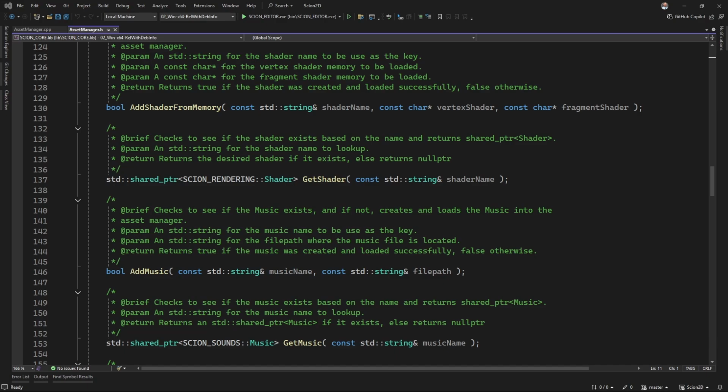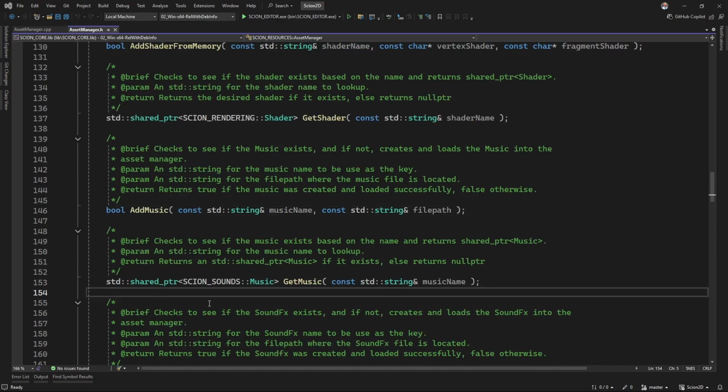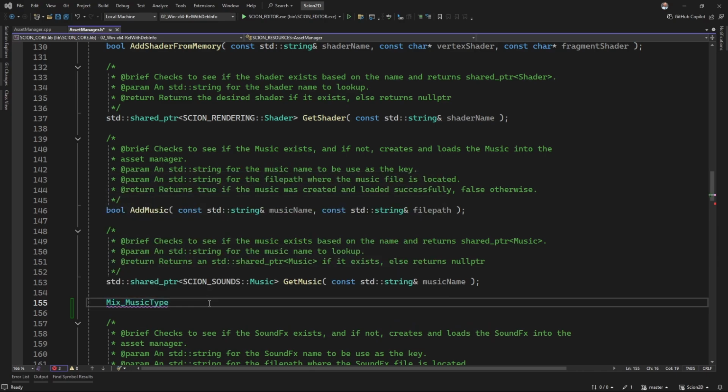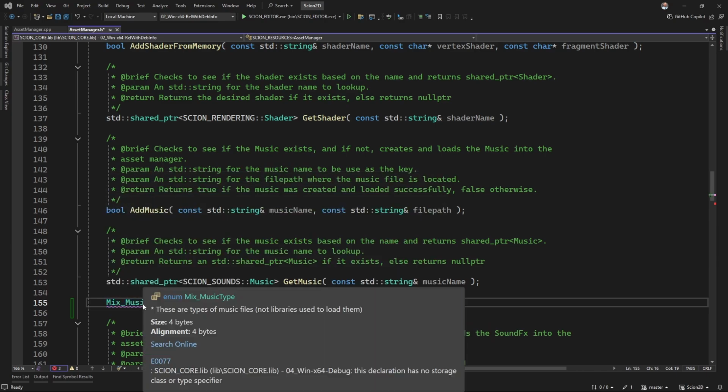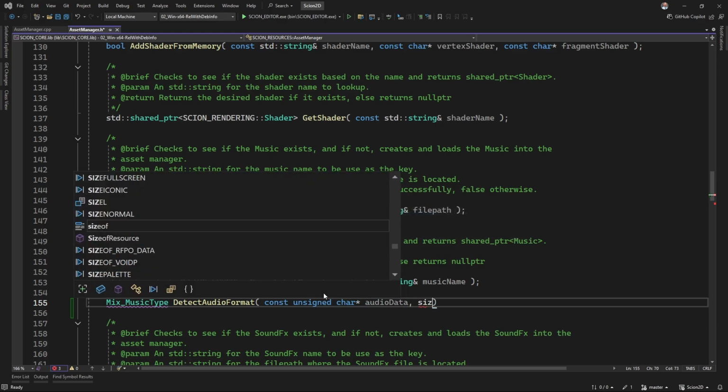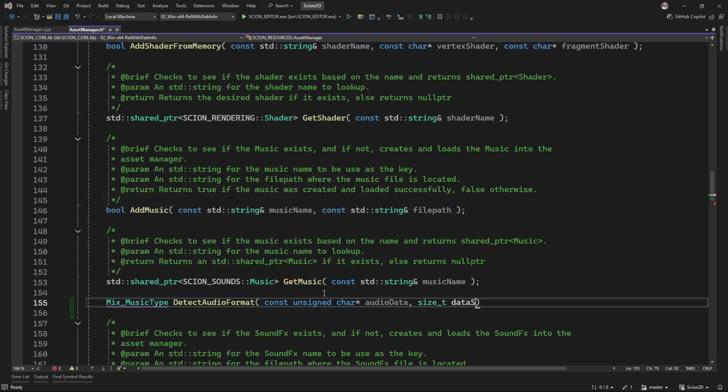So the first thing we're going to want to do is create a little helper function that will help us detect the audio format when we load music. Over here, right under get music, we'll say Mix_MusicType. Now this is from SDL, which is just an enum which has the different music types. And then we can just say detect audio format. It's going to take in a const unsigned pointer, audio data, and the size of the data, size_t, data size.